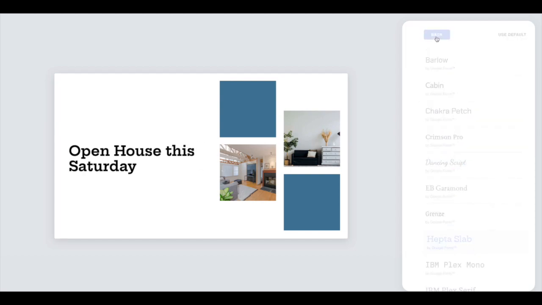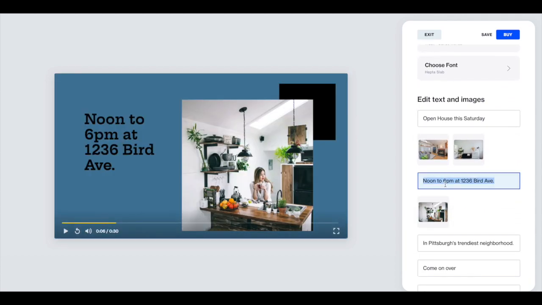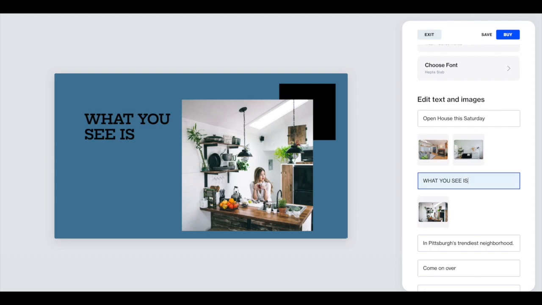Now we can move on to editing our text and images. Text is pretty self-explanatory. What you see is what you get. When you make a text change in the editor, you'll see your changes reflected in the video preview like so. Images are just as simple, but offer more creative flexibility. To get started, select an image you want to edit.